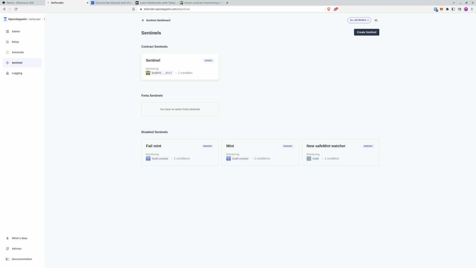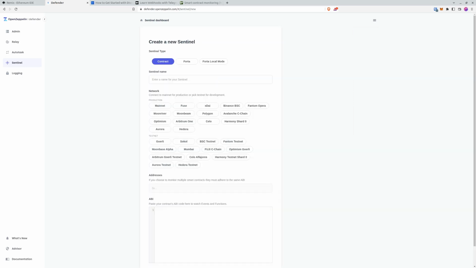In this short video, we'll show you how to track all the transactions that happen in your smart contract and print them out in your Discord or Telegram channel. So first we start in Defender OpenZeppelin, we go to the Sentinel tab, and here we create a new Sentinel.